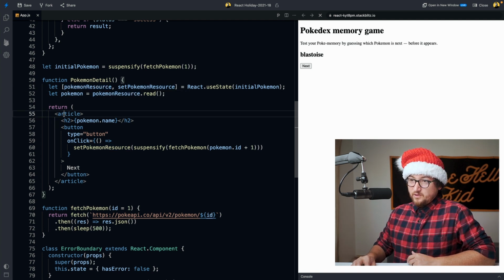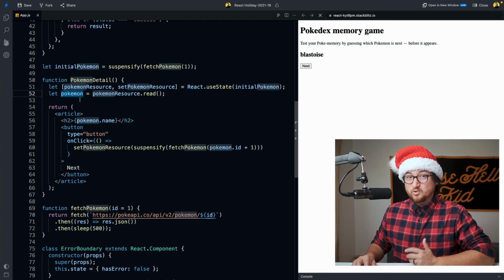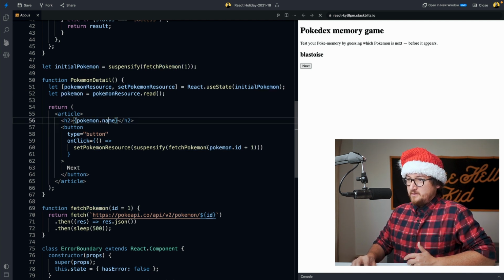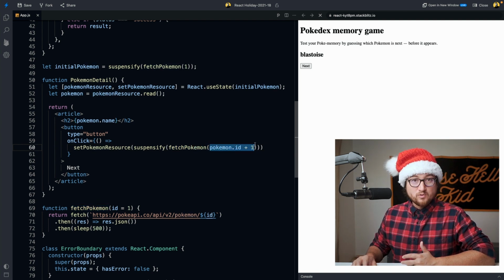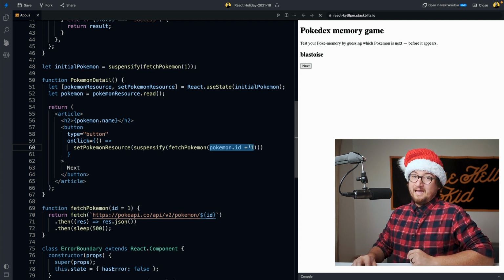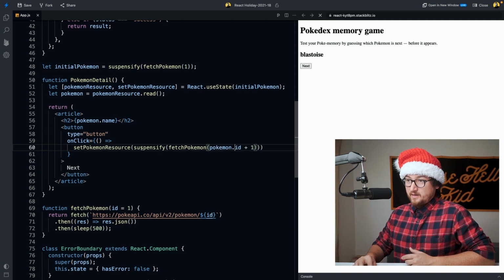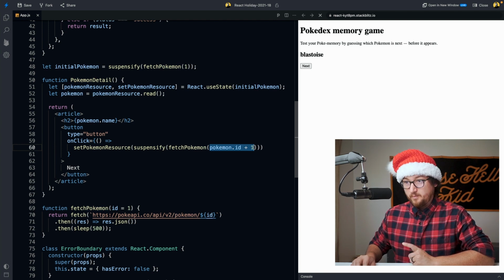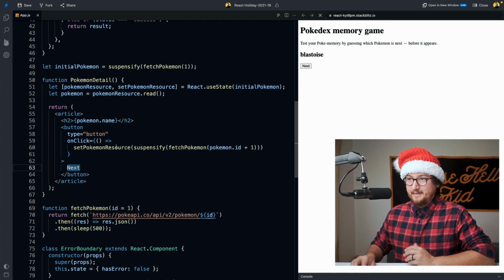So in this function, we have an article, we have a heading that uses our Pokemon name. So this is the resolved object once we have a Pokemon. And then we have a button. And what this button does is it calls fetch Pokemon with the next ID. So we use Pokemon.id, the current one that we have, and increment it by one. This all gets wrapped up in Suspensify, and then we call our set Pokemon resource with it. So it's a Suspensified promise from fetch Pokemon with the ID of the current Pokemon. And then this just says next.